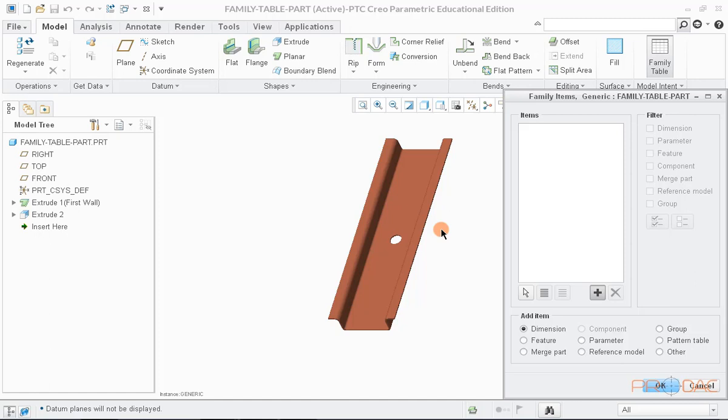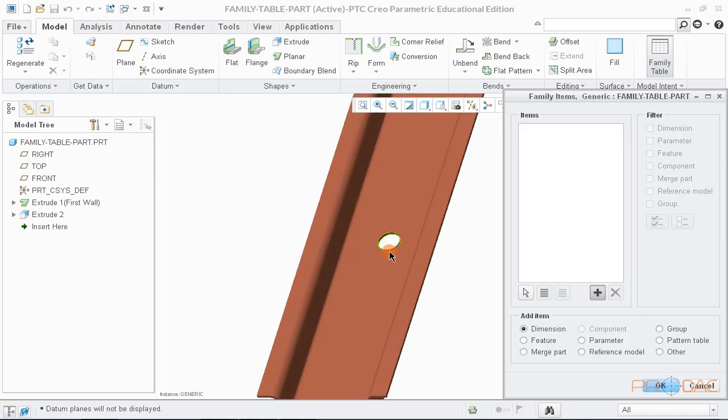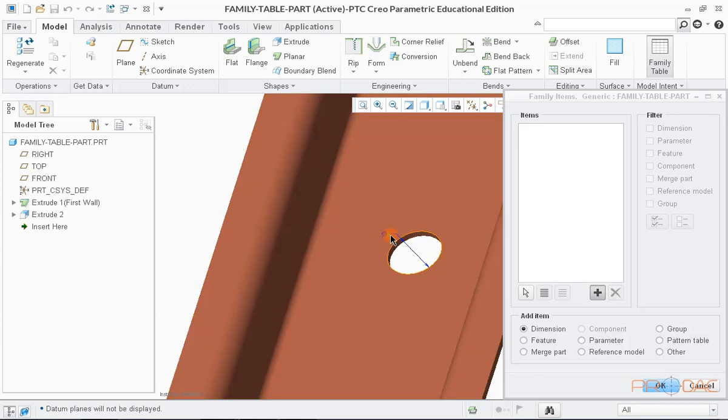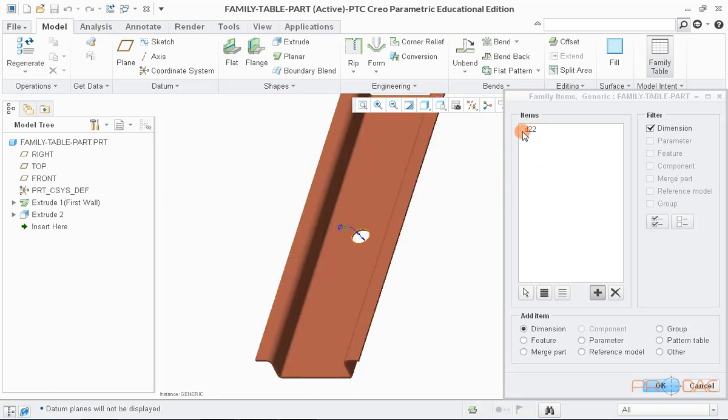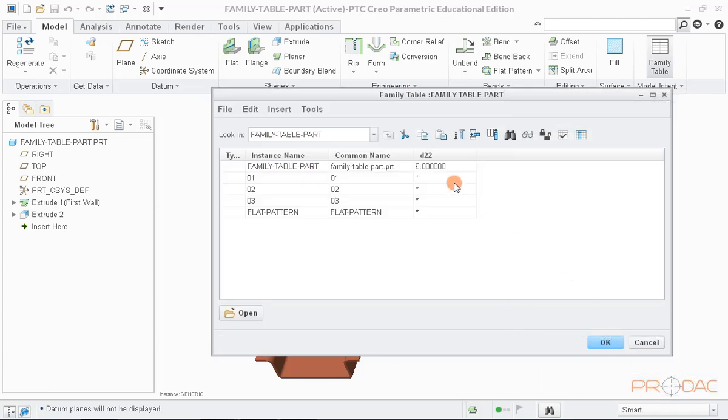For example, consider this hole dimension as a selection parameter for instances. Since we are going to choose a dimension as a parameter, make sure the dimension radio button is selected here. Now, select the dimension of the hole. The identifier of this dimension is D22, which appears under the items list in the pop-up window. Now, click on the OK button to proceed. Again, we get back to the previous table, but now the D22 dimension appears as a defining parameter in a new column. In this column, we can enter different values of dimension D22 for each instance listed in the first column.